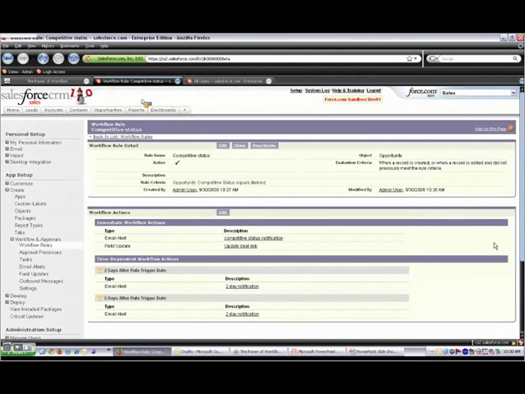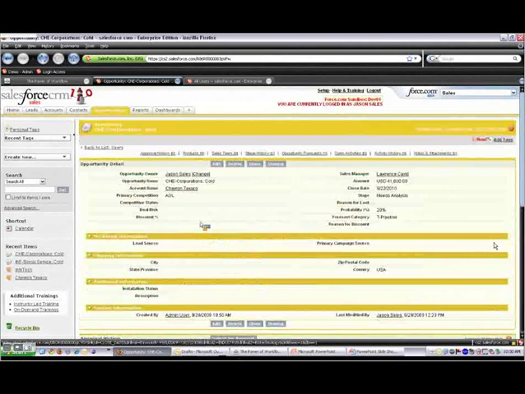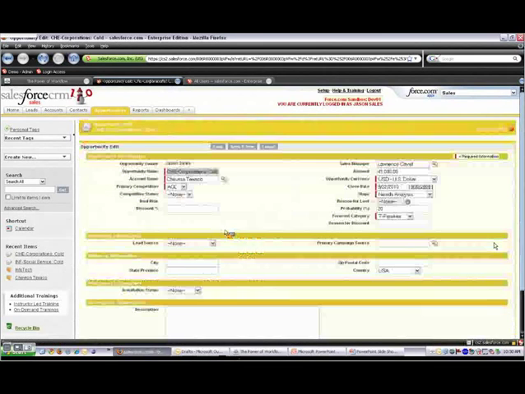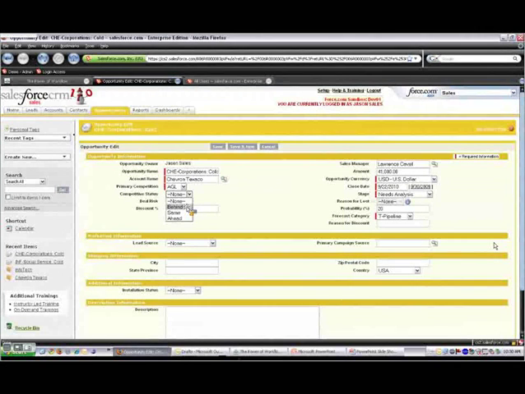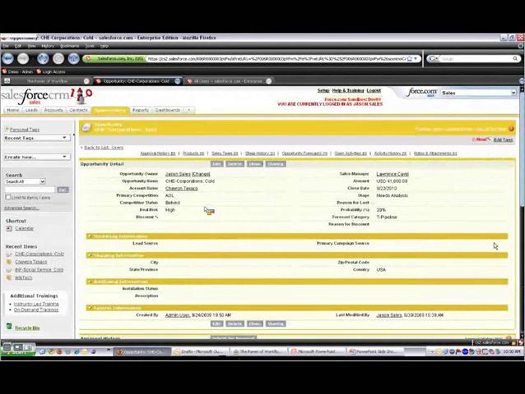So now let's go ahead and take a look at this from a user's perspective. Here again, we'll log in as Jason Self. Jason has another opportunity for which he knows that the competition is gaining some ground on one of his accounts, and he needs to get management involved to get some resources. So we'll set that as behind, and as you can see here, the deal risk has been updated to high.